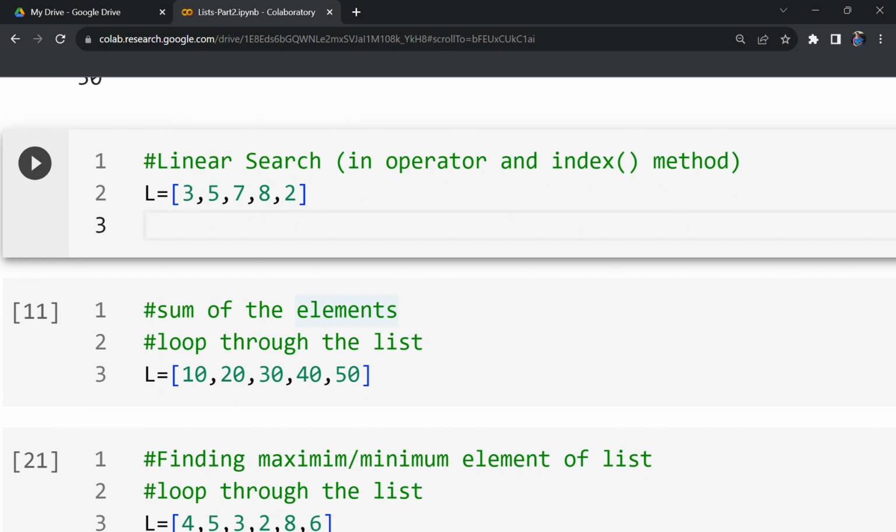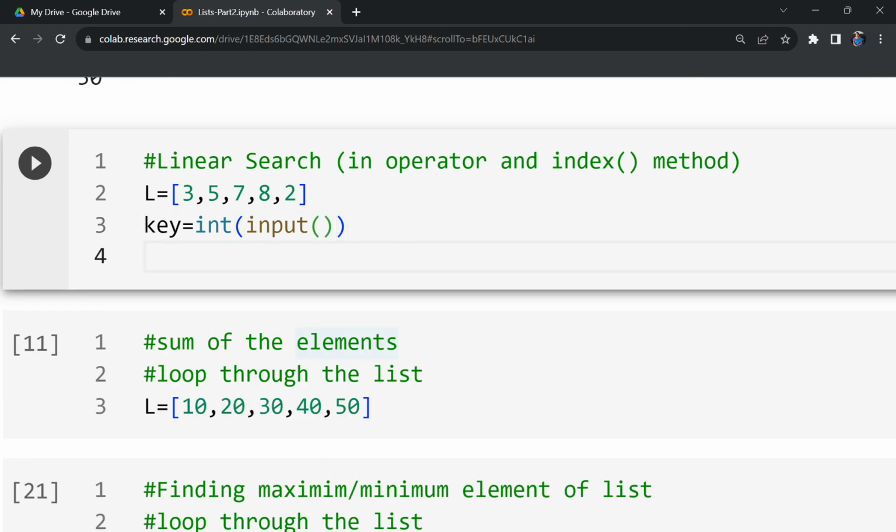The elements given are 3, 5, 7, 8, 2. I will be reading key from the user. The element to be searched is read from the user. I am naming that as key. Then I can write: if key in the list. What will this in operator do? In is a membership operator. If key is present in the list, it will return true. The result of this if statement will be true. If key is not there in the list, the result of this if statement will be false.